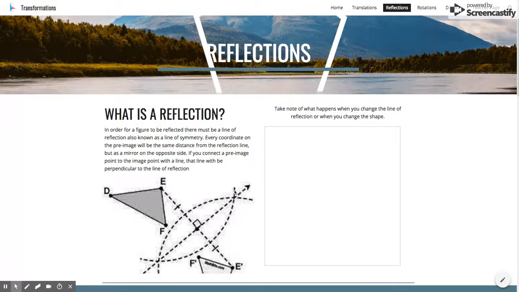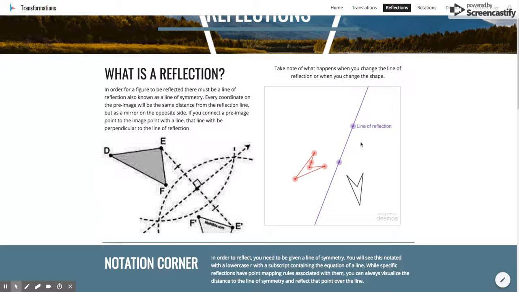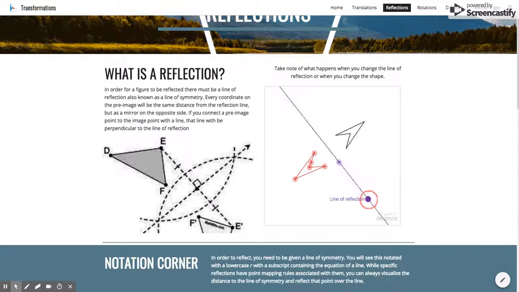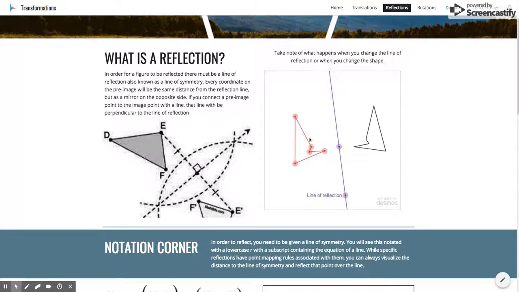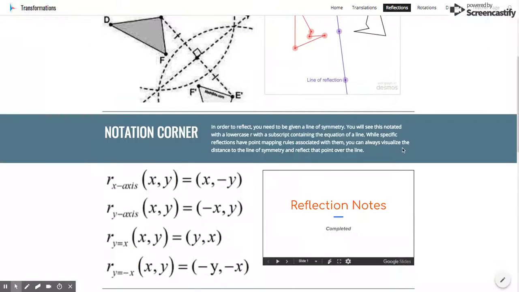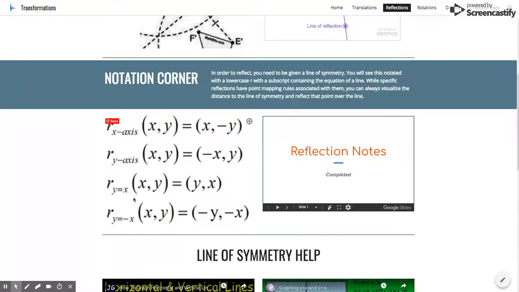So we have a description of what a reflection is, and then an interactive tool here. So I embedded a Desmos applet that shows you the line of reflection and how you can change the shape. So this is good for students to discover what a reflection should look like with a pre-image and an image. Talking about some notation, this is a summary of the point mappings that should make sense to the students after they read and take notes.